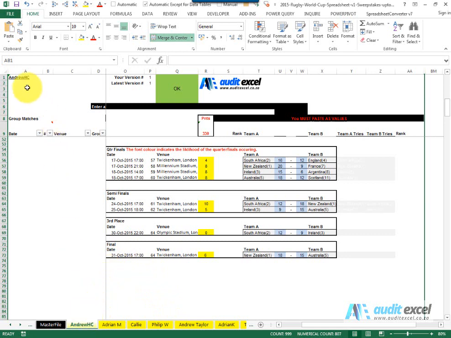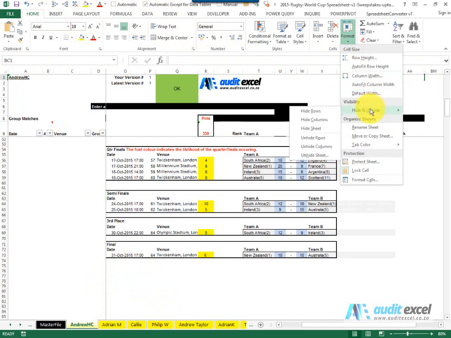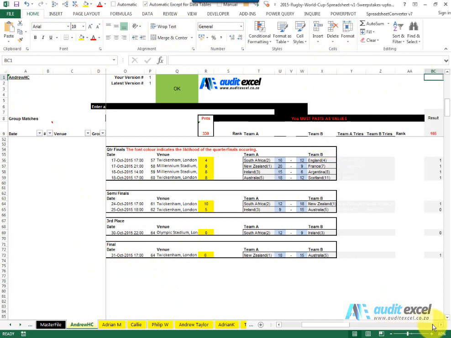So what we're going to do is just go over here and type BC1:BI1. That's because there's some hidden cells here. I'm going to go to Home, Format, Hide and Unhide. I'm going to say Unhide Columns.